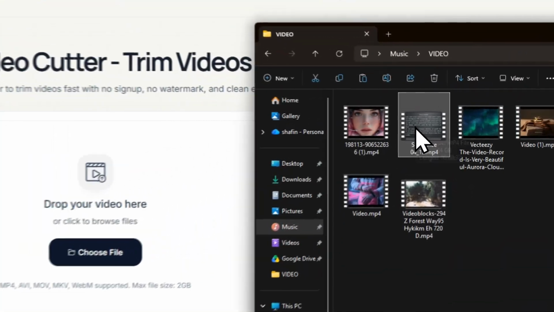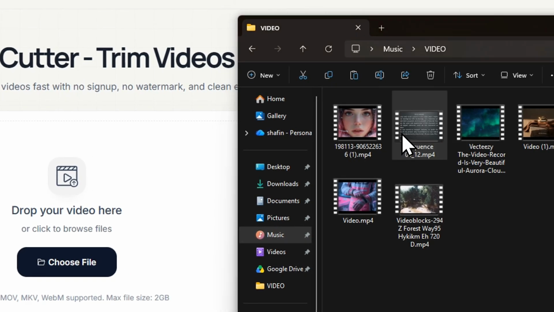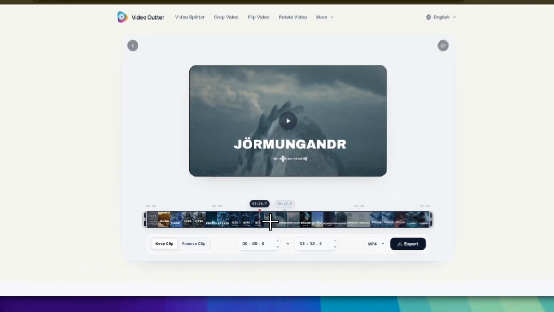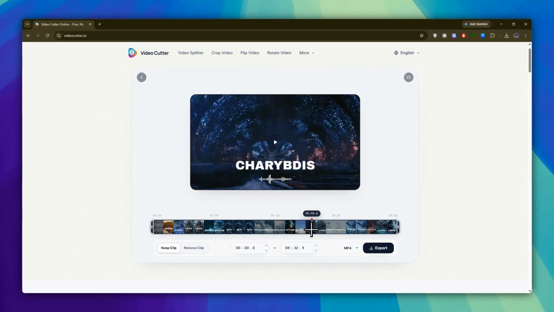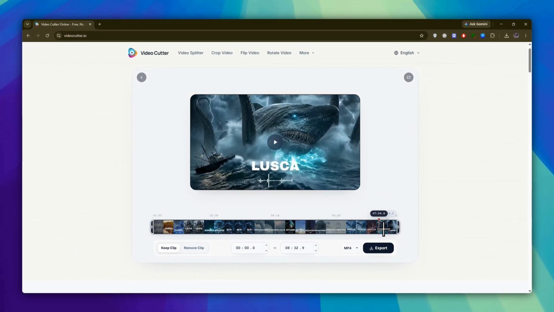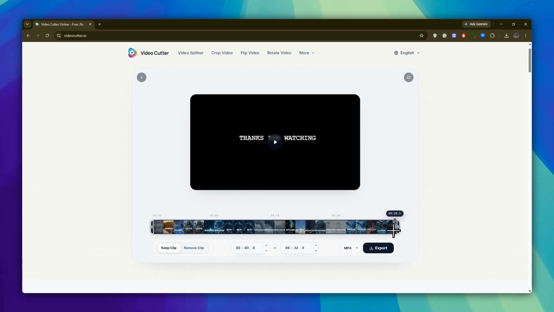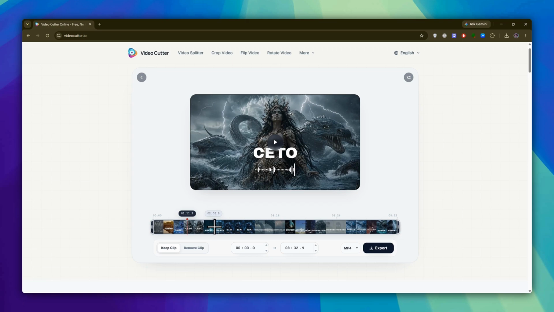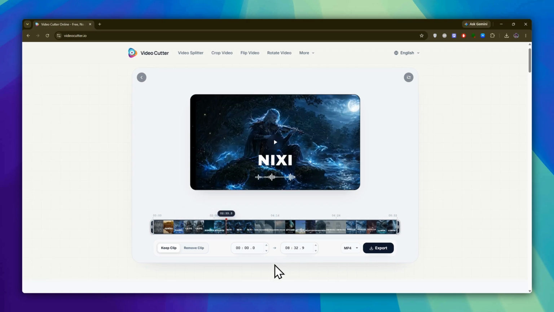This is a huge 2GB 4K video file, the type of footage that usually freezes online editors. But here the video opens almost instantly. I can scrub through the timeline smoothly, add clip points, and start editing without waiting forever for uploads or rendering. For creators working with large files, that speed makes a huge difference.